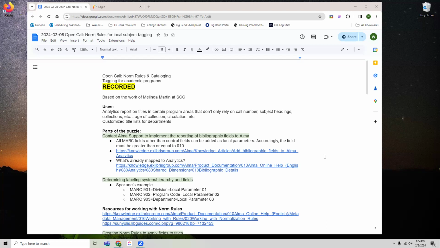One of the things we talked about when it came up was that the ability to tag bibliographic fields with local information would make it so that analytics reports could be run on that information, instead of trying to do reports for a department based on call number or subject headings, etc. It gives you really nice, clean circulation data. You can do age of collection based on specific titles. You can run those title lists, etc.